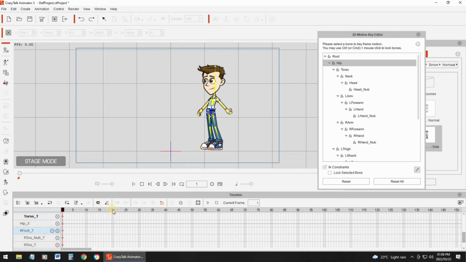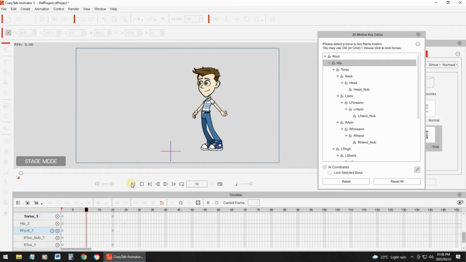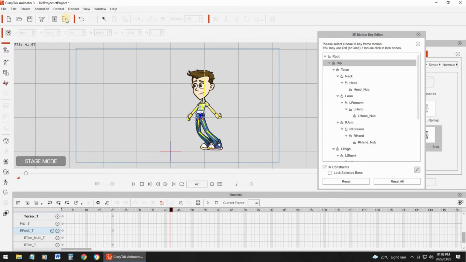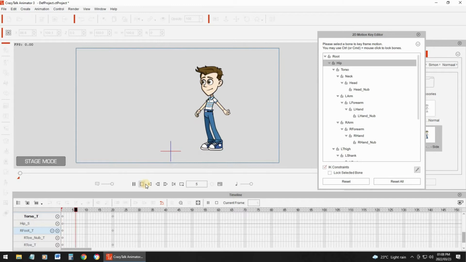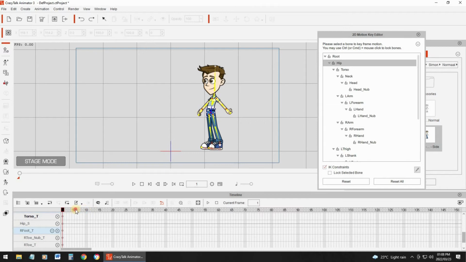So let's go to frame 20, and we take his hip, and we now want him to bend down. You will see it added keyframes. If I go back, it will take him 20 frames to move down, but that is way too slow. If you want it to move faster, you decrease the amount of frames. So let's undo that, and let's go to around frame 6.